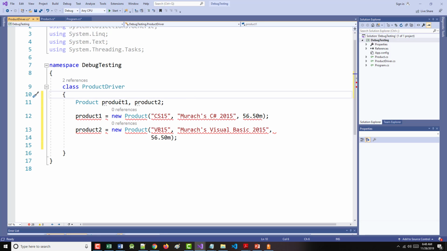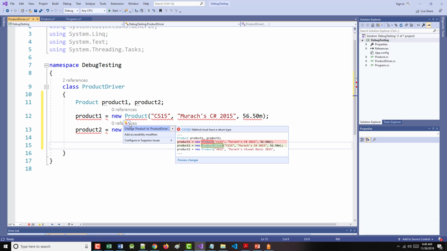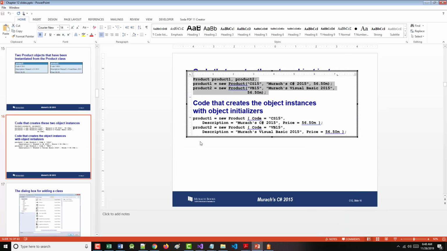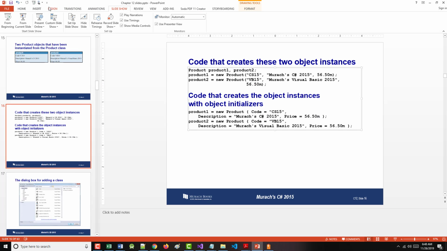It was not giving me errors here on that line. Modifier new is not valid for this item. Method must have a return type. Well, I'll work on that in just a moment. All right. Okay.